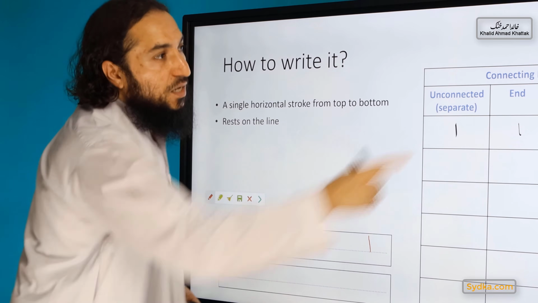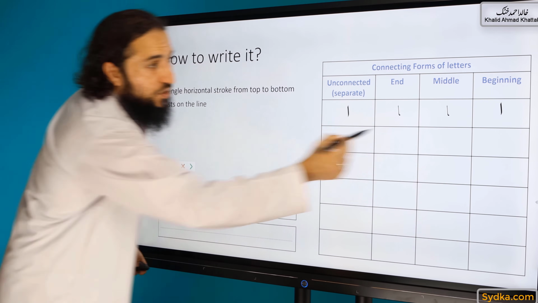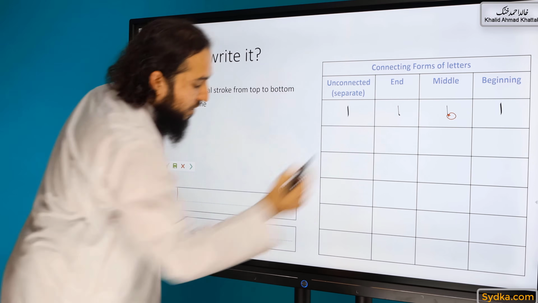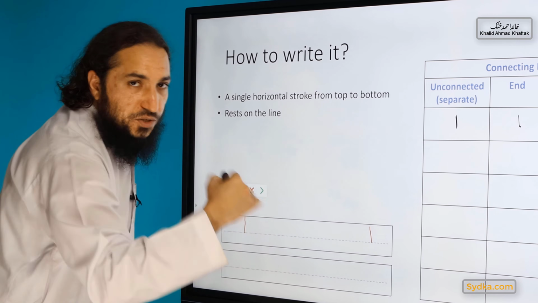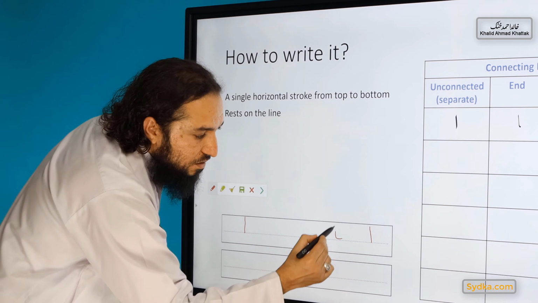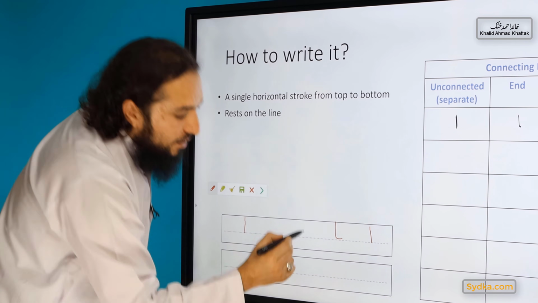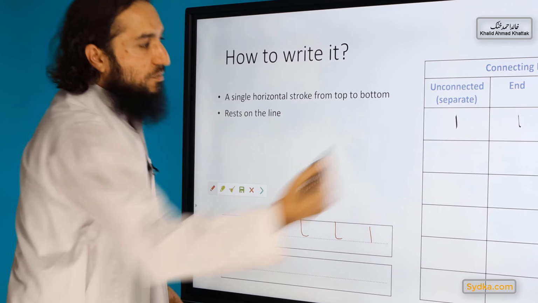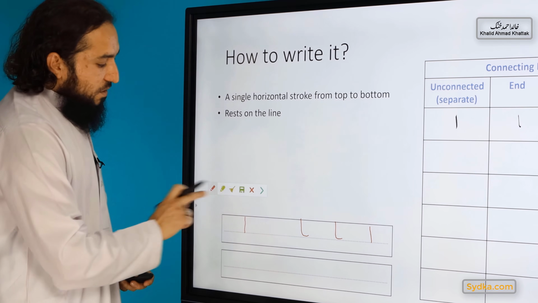Okay, alif. If it is in the middle, if you see here, there's a connecting point before here, so it's written like this. You basically will be writing some other letters, and then you connect to that, so it's like this. Similarly at the end, like this, so you can connect something before it. Okay, and it rests on the line.